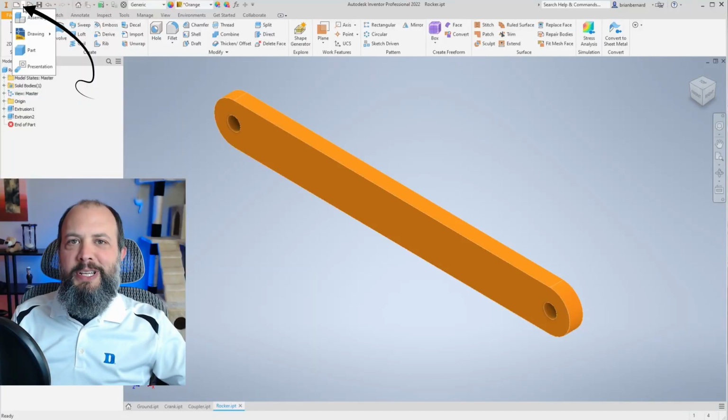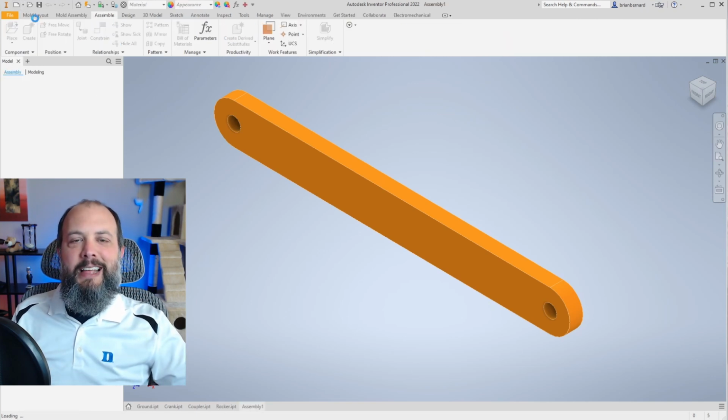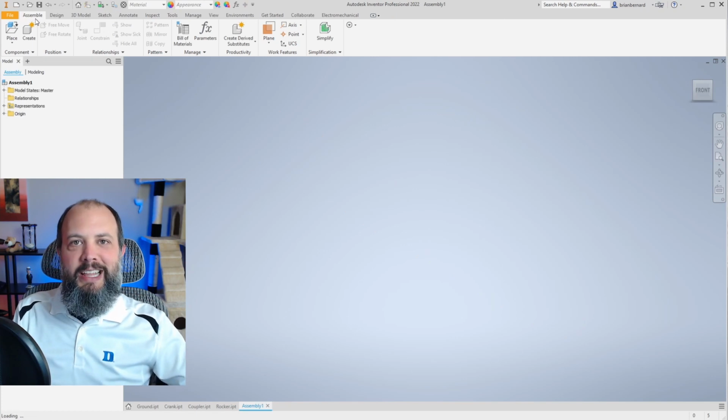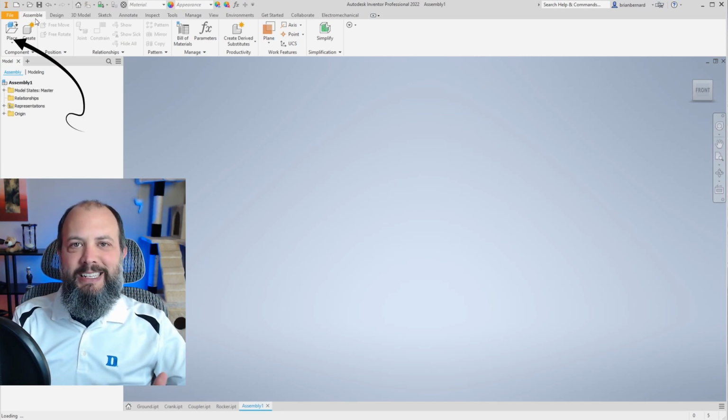The horizontal piece of paper with the arrow right next to it is the New button. So if you click on that, you'll get 4 different options and you're going to select Assembly. And then you'll be presented with this blank slate, which looks a lot like the Part window, except that all of your icons along the top ribbon are going to be different. And we're going to be using the Place command first.